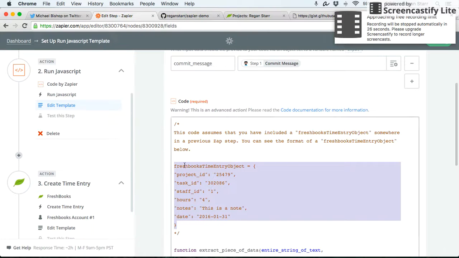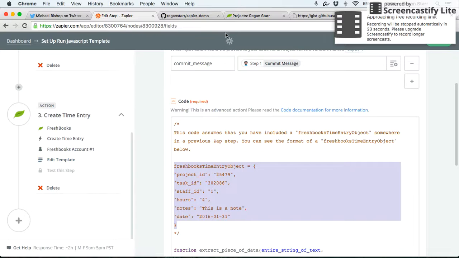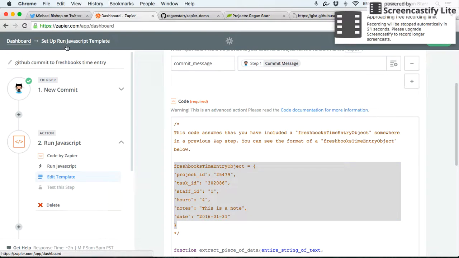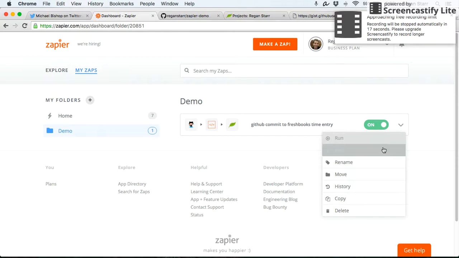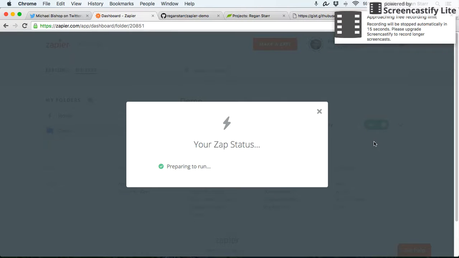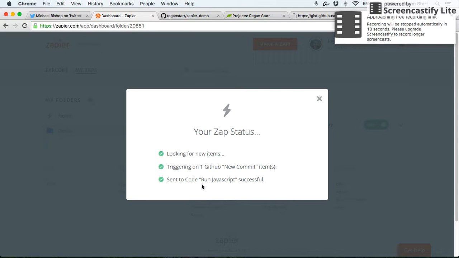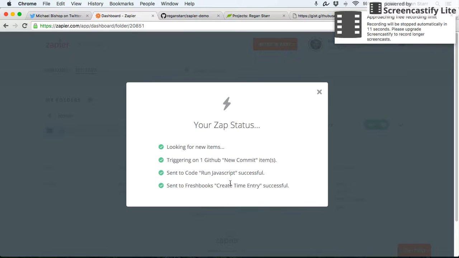I'm under the clock here. Got to make sure I show you this. I've got 20 seconds to finish up. Back to demo and run. 15 seconds, triggered, run the JavaScript. And hopefully it creates the time entry.